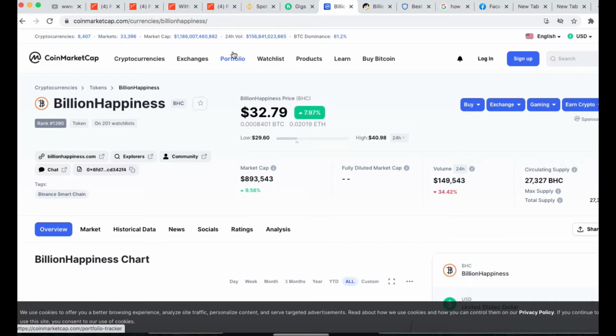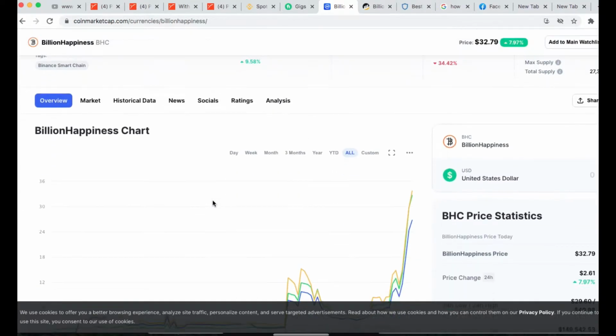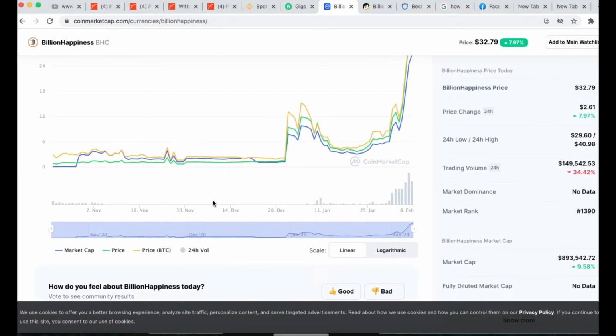You can see, for example, Billion Happiness. This is one I'm on right now. They have their own decentralized exchanger where you can swap coins at a low fee using BEP20. What do I mean by BEP20? BEP20 is the Binance chain. Then when we talk about ERC20, we're talking about the Ethereum network. Most coins are built on some of these chains, either BEP20, ERC20, TRC20, which is the Tron network, and a lot more.